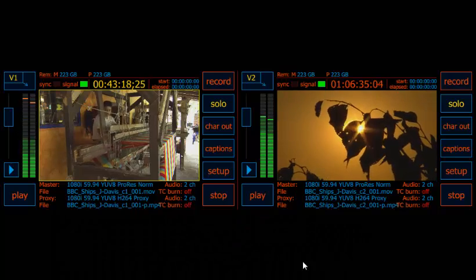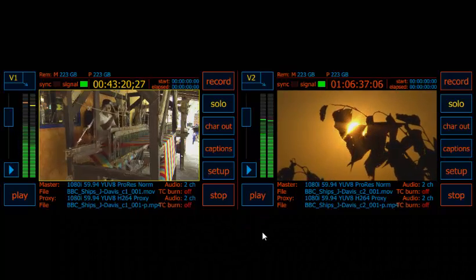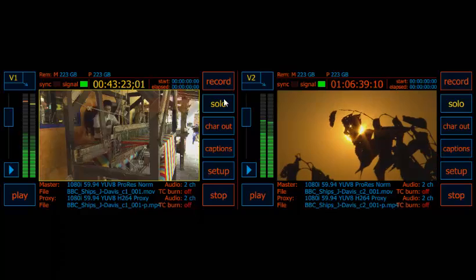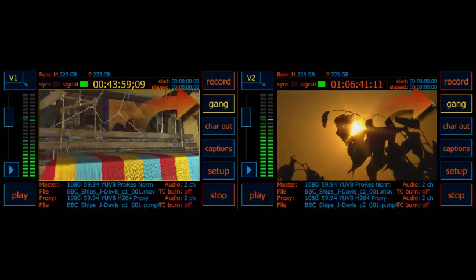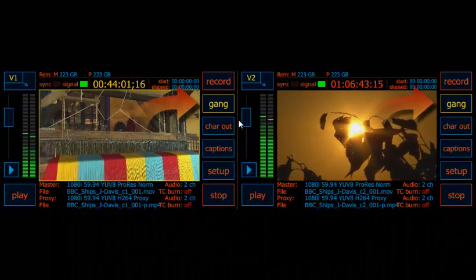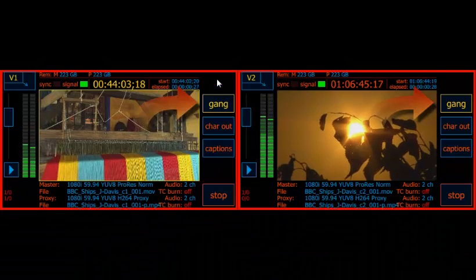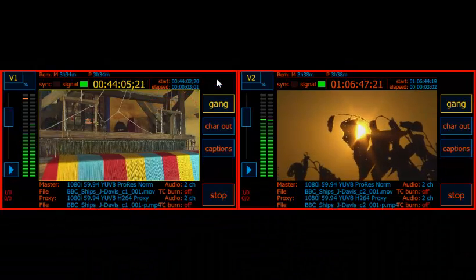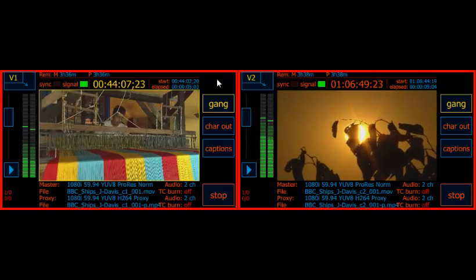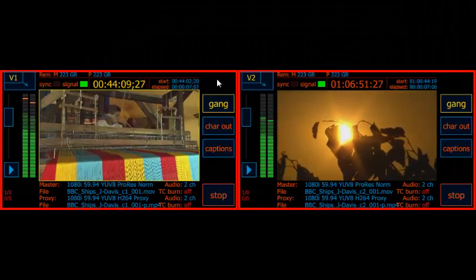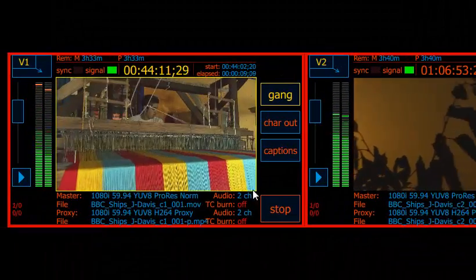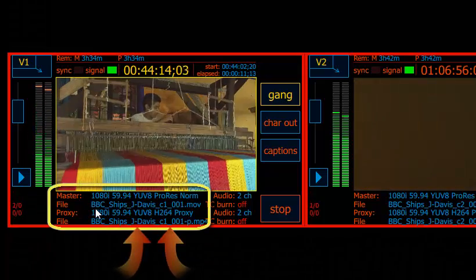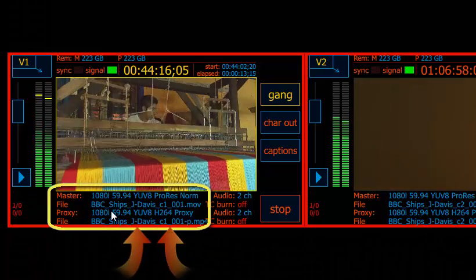Now that our project settings are active, we can record some content and look at the result. Gang mode locks channels together so a single click can start the recording across multiple channels. Again, this is a two-channel RX, but this all works the same on a four-channel MX. So our BBC Ships project is recording with the specified file naming including J. Davis and the encoder or camera designation.